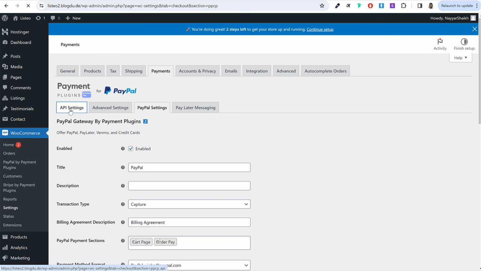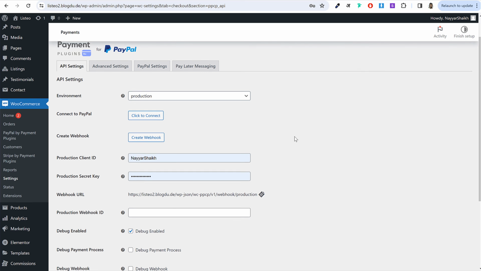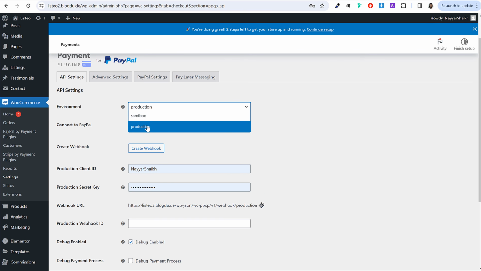Once you click on this API settings tab, you need to first select production instead of sandbox. If sandbox is selected, we need to select production. And obviously before we do this, you must have a PayPal account. If you don't have a PayPal account, go ahead and first create an account. Similarly for Stripe, if you don't have a Stripe account, you need to first go ahead and create a Stripe account. Similarly for Razorpay, PayUmoney, whatever payment gateway or payment plugin you want to use, first go to that website, create an account, and then you can do these steps.